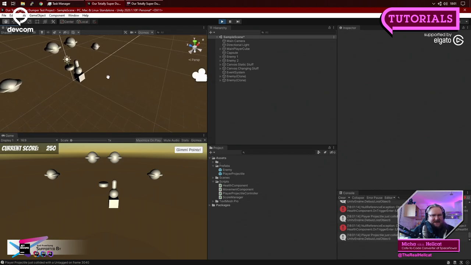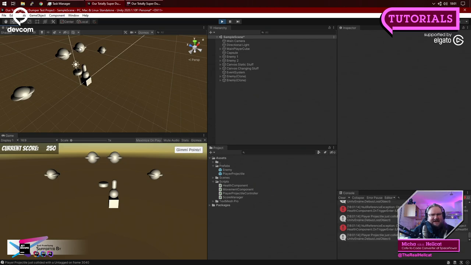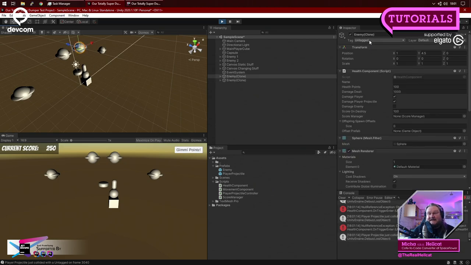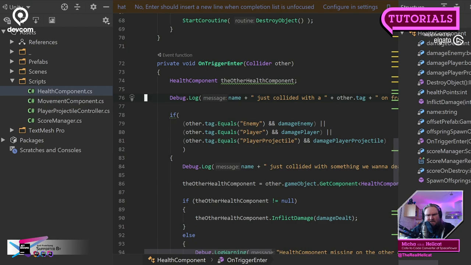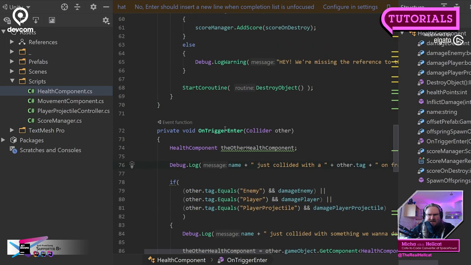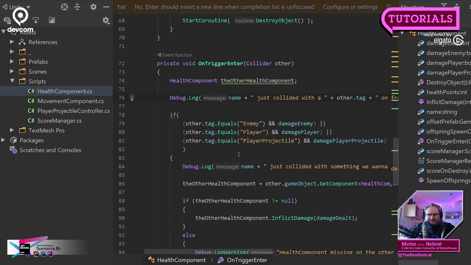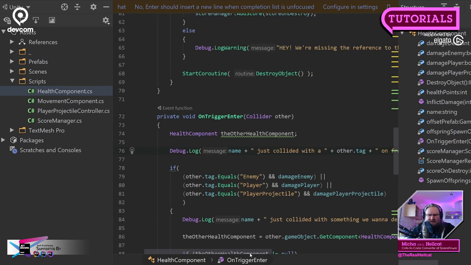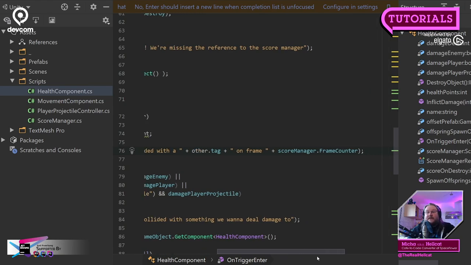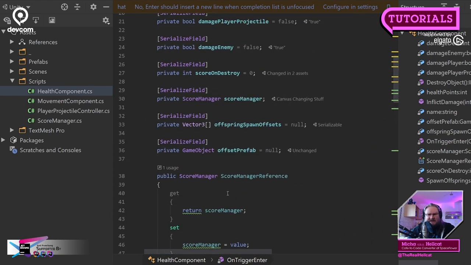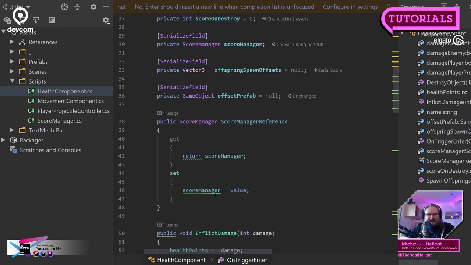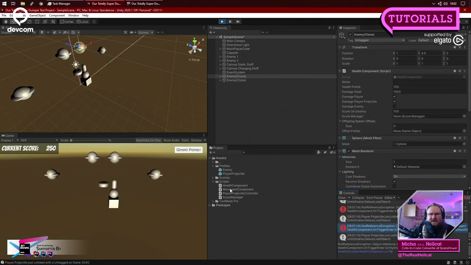But maybe the enemies are just not properly tagged. Let me see. This is the thing, and it's not tagged. Yes, correct. It's not properly tagged, and we do have errors. Null reference exception. What? Oh, wait, I'm getting a null pointer. Oh, score, because we need to set the score manager. We need to set the score manager reference. Yeah, need to do that.